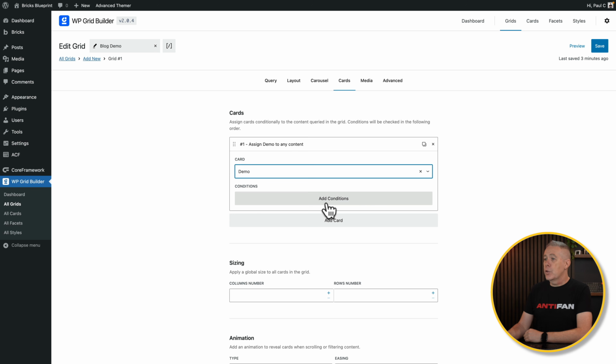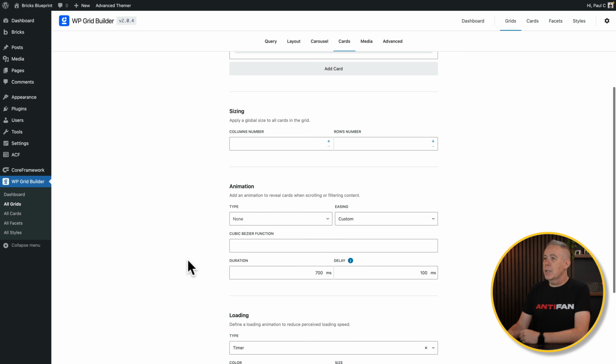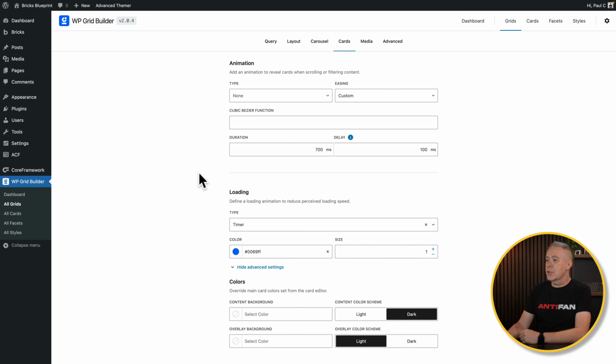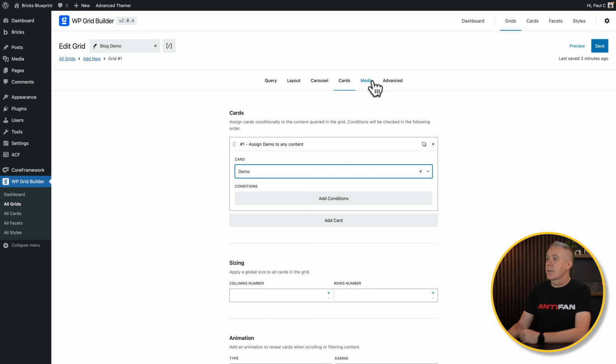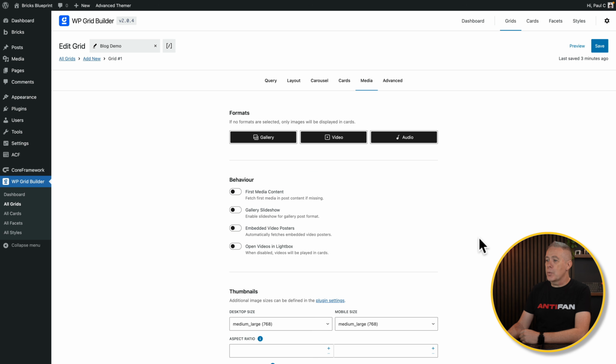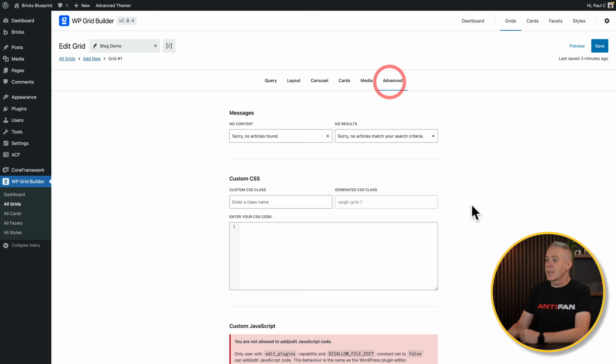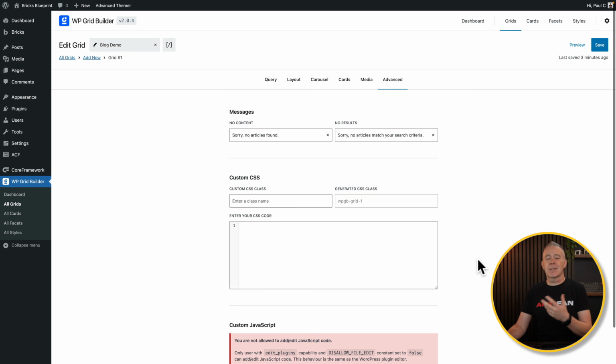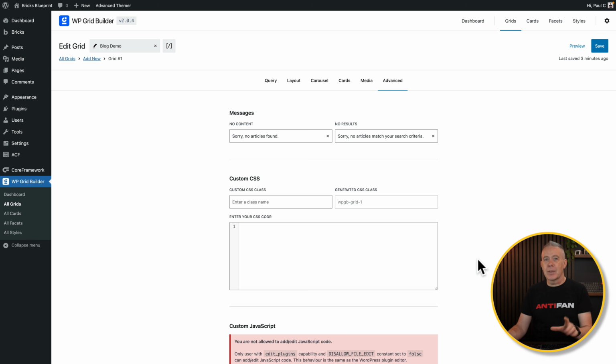There we go. If you want to, you can add conditions in as well. So you get, again, full control over this. You can set different conditions for different devices or different use cases and have different card designs for anything that matches certain different conditions. It's very powerful. Then you can come in, you can control things like your sizing, any animation you want, the loading options, any colors you want to work with, all those kinds of good things. Jumping into media, you can see there's more options inside here. And finally, you've got your advanced section where if you want to, you can work with advanced JavaScript and so on, custom CSS, beyond what I want to cover in this video.